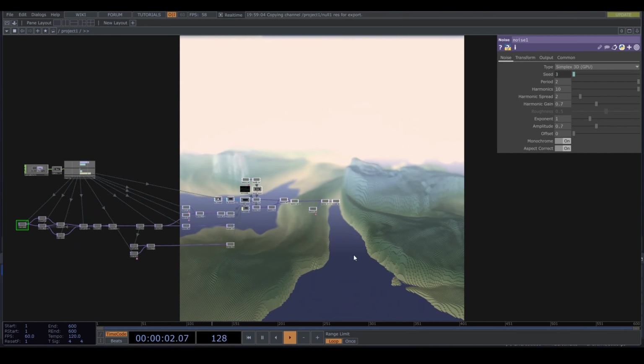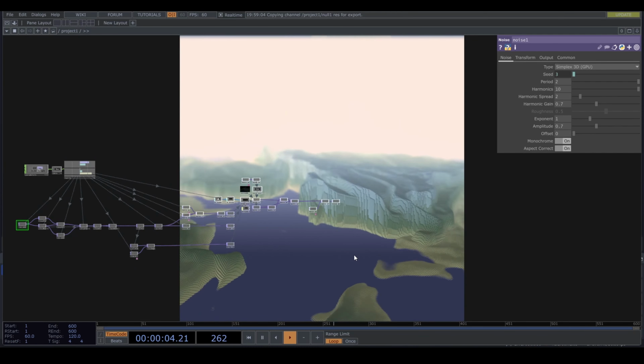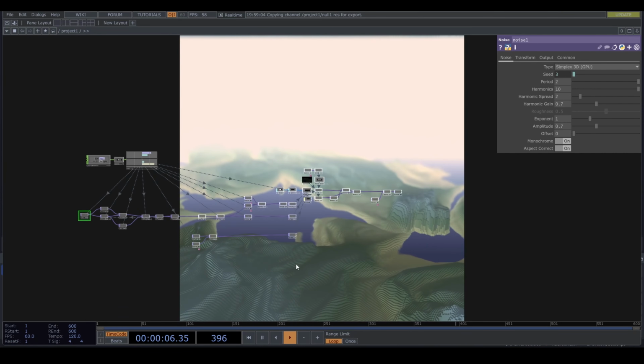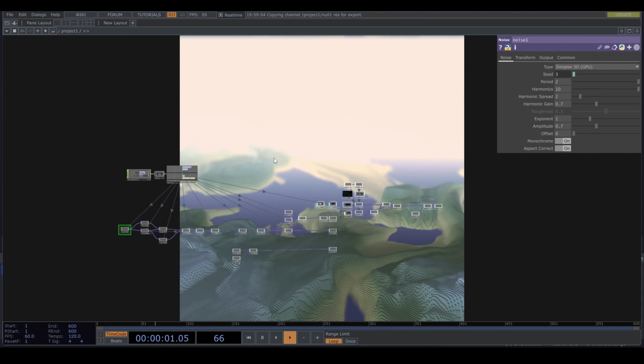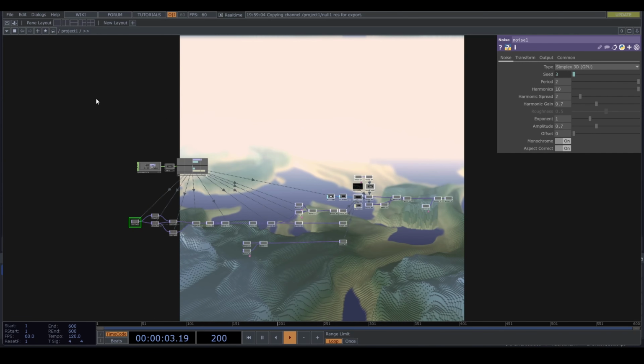Today we are really channeling Bob Ross, as we are making a generative landscape like this. We have a lot to get through, so let's just get started.